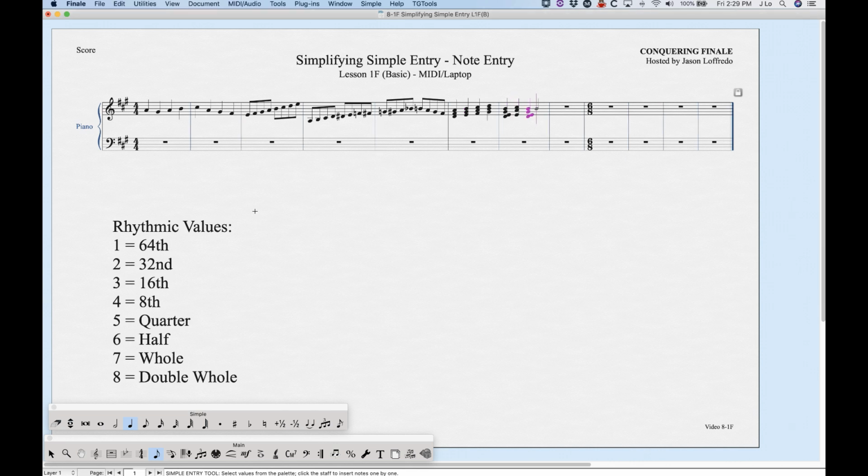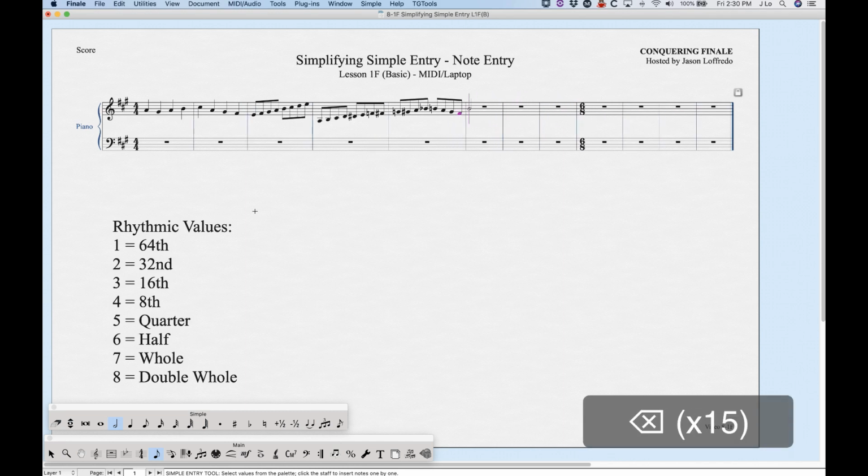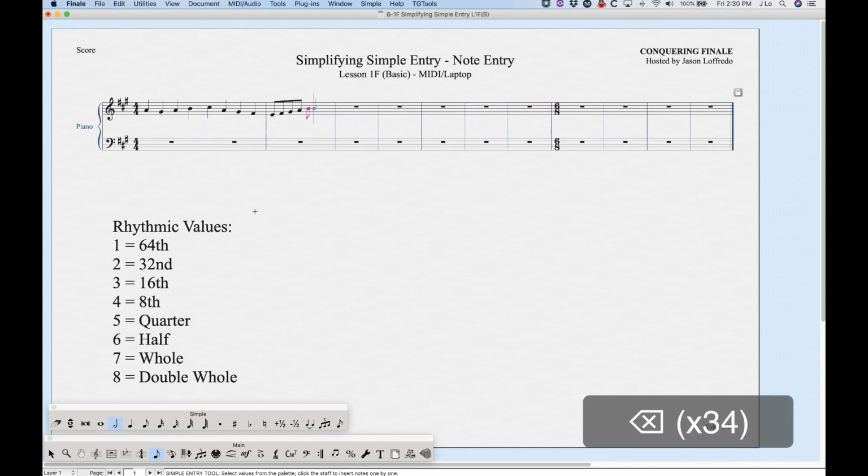And one other thing that's kind of neat about entering notes in Simple Entry in this manner is that if you get to this spot right here where I've got one quarter note left in this measure, if I were to actually choose 6 for a half note and play a chord, it would actually tie into the next measure, all right? And then again, it would tie into the next measure, all right? So that is fairly easy, entering notes in Simple Entry with a MIDI keyboard.